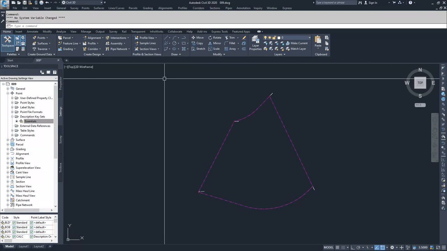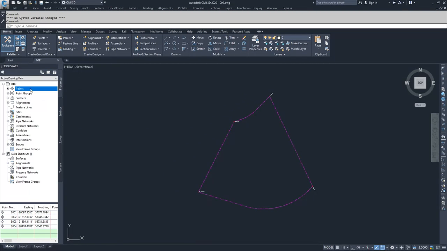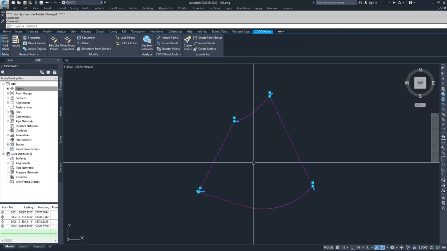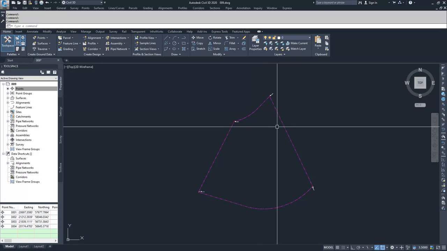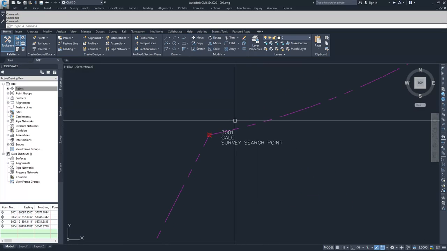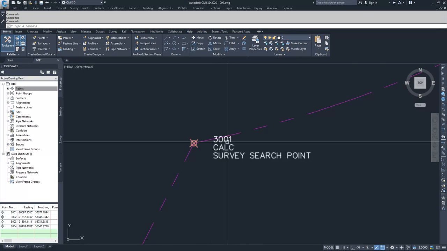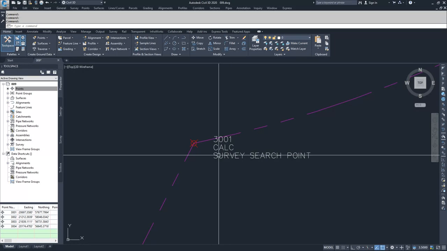And close the panorama window, navigate back to Prospector, and right-click on points. We're going to select, right-click, and then apply description keys. Now, when we zoom in on this point, you'll notice that our label style now shows our point number, our raw description, and our full description.